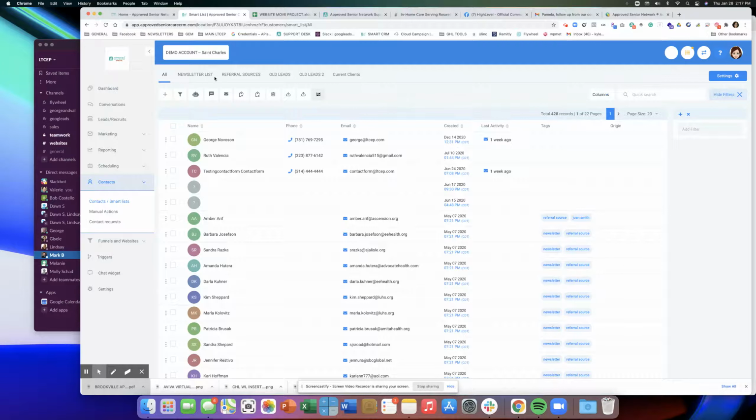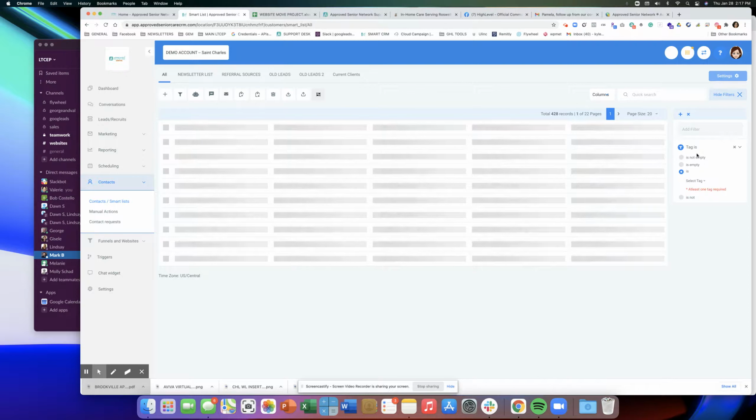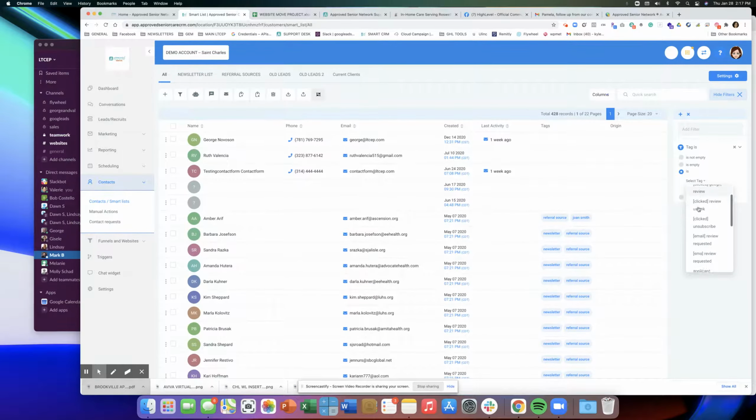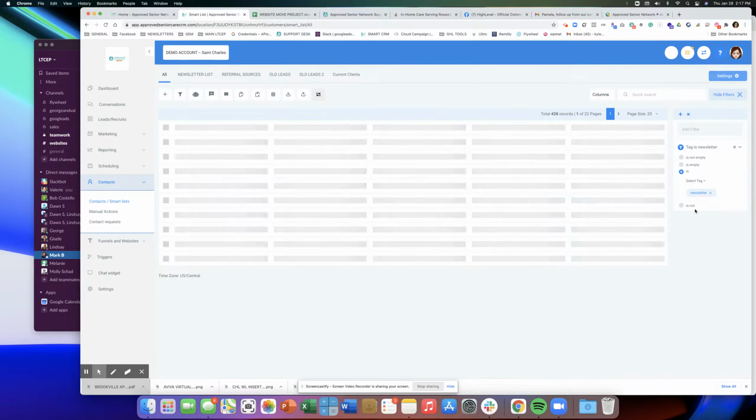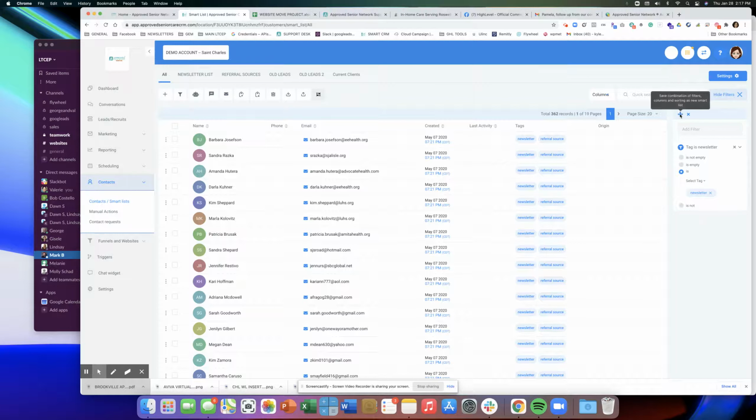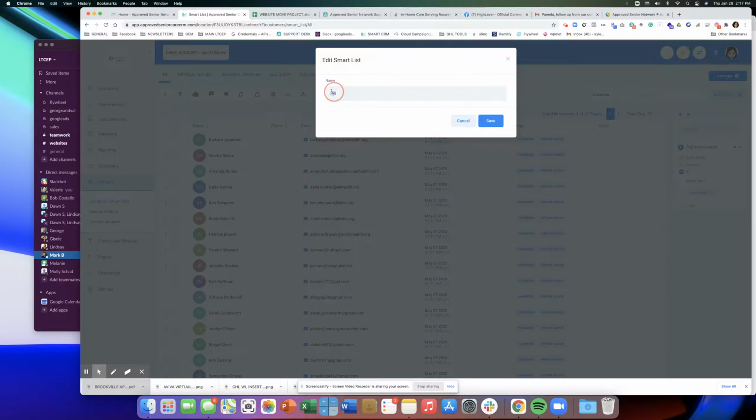To get a list up here at the top, let's hide filters. You go to more filters, and then you add a filter. And the filter is going to be the tag. And then you're going to select what tag. I'm going to select the newsletter tag. And then I'm going to hit the plus sign, and I'm going to say newsletter 2, because I already have a newsletter list. So we're just going to do newsletter 2, save.